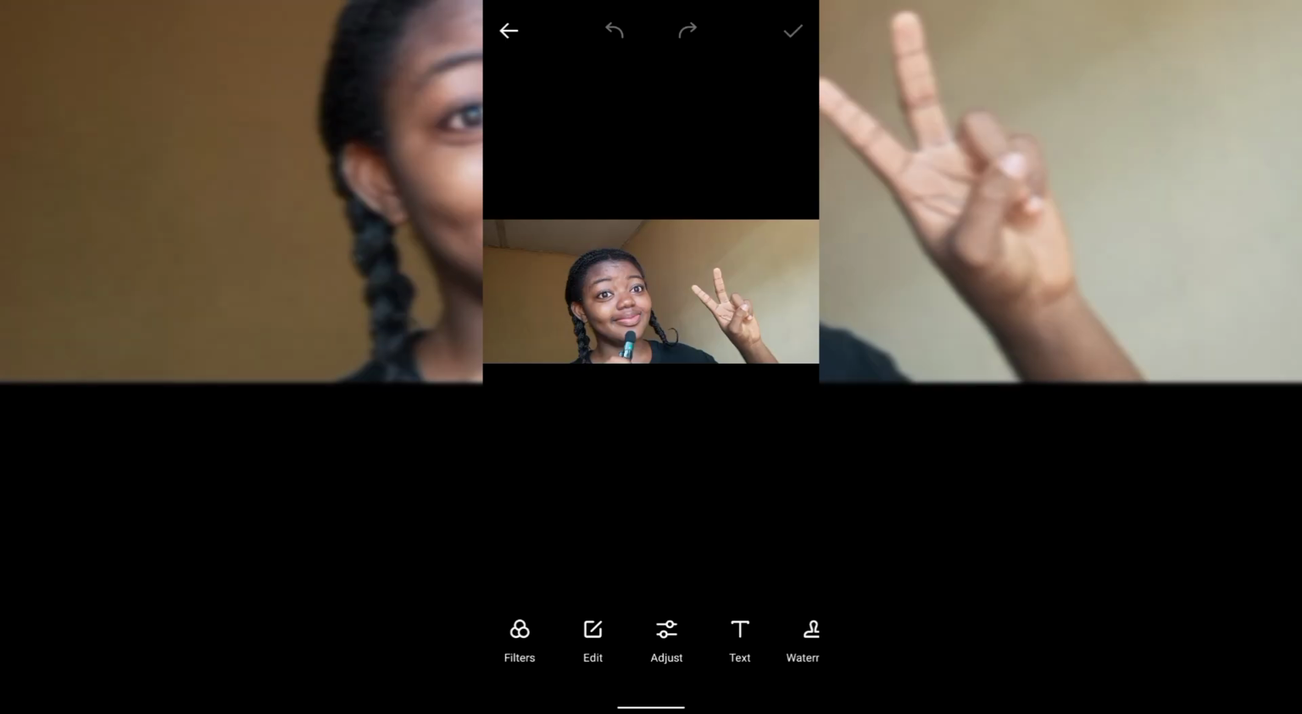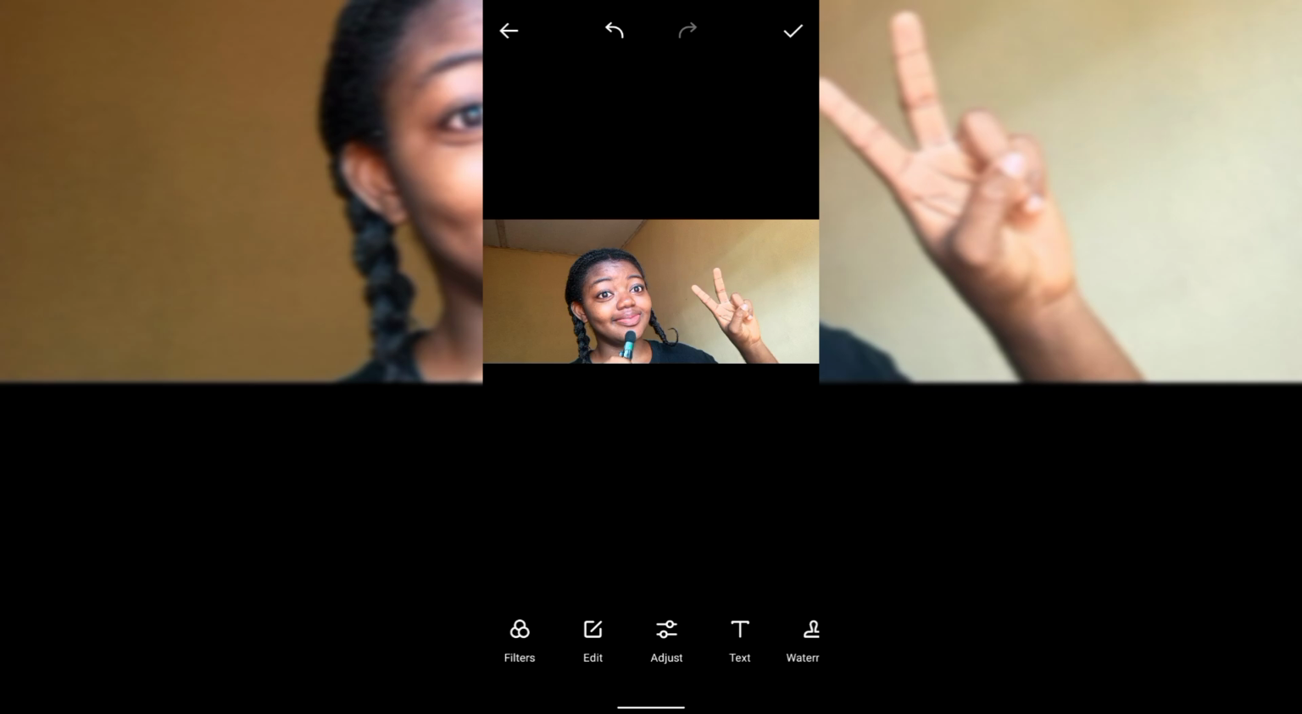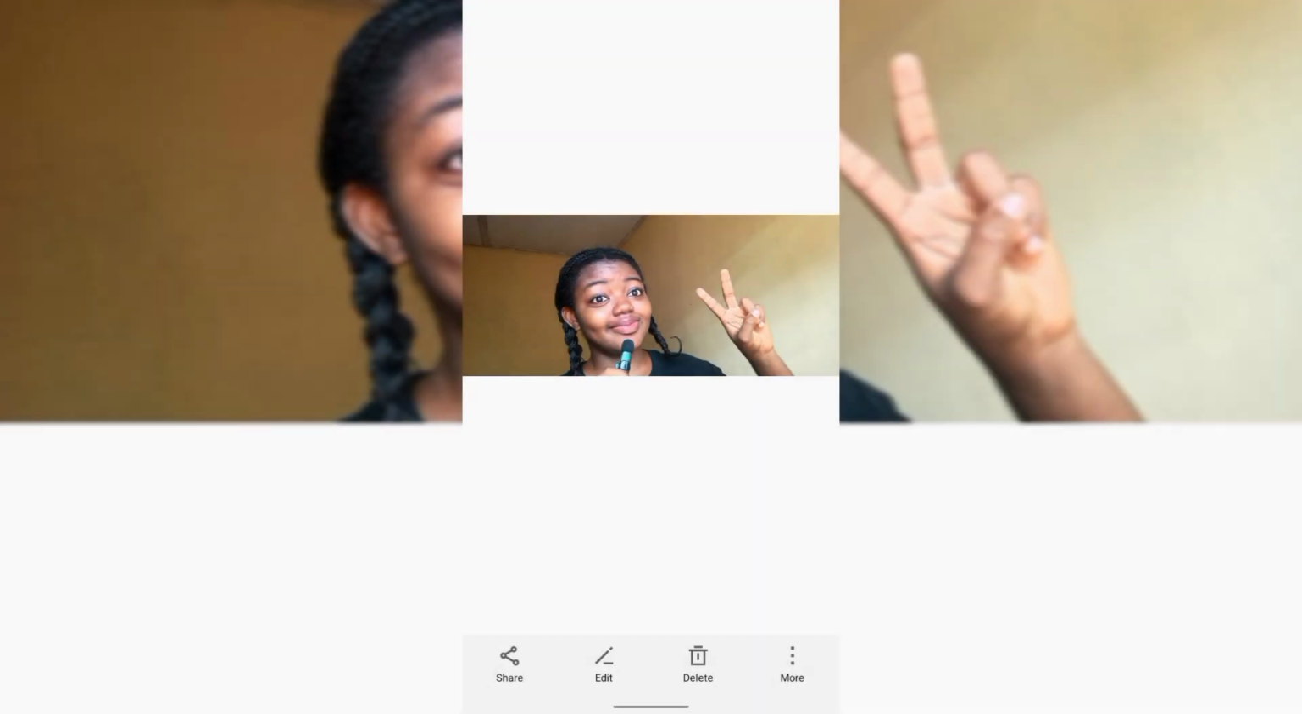So depending on how your phone is, so this is my own, adjust, then I'll increase the brightness to 30, then the saturation, let's leave it at 20, then highlight, just 10, clarity, let's say 5. I think this looks better, so you save it. That's the arrow mark, and yeah, it is saved. So this is saved already. Then now you need to move on to the next app we're going to be trying.